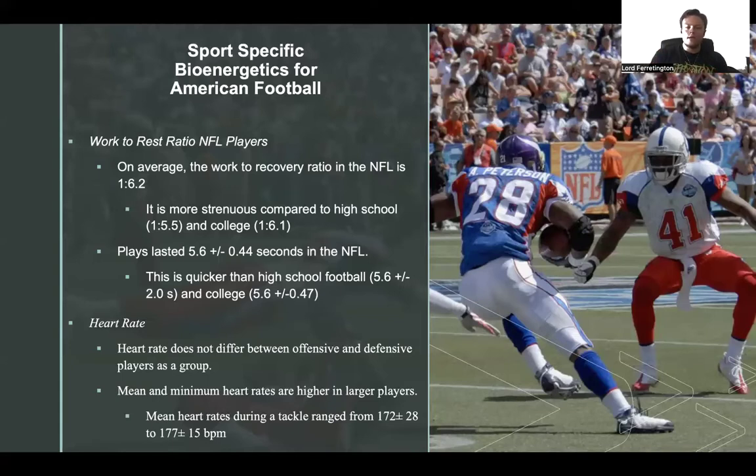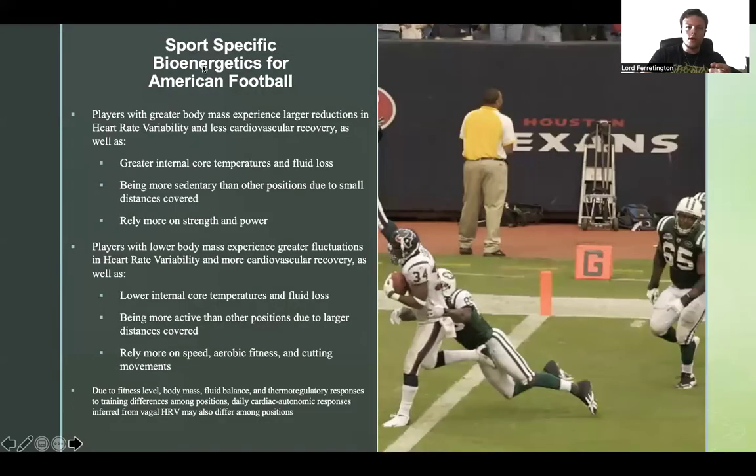Heart rate, this will continue on to the next slide. Heart rate does not differ between the offensive and defensive players. Heart rates, mean and minimum, are higher in larger players. So, for example, players with greater body mass experience larger reductions in heart rate variability and less cardiovascular recovery. And players with low body mass experience greater fluctuations in heart rate variability.